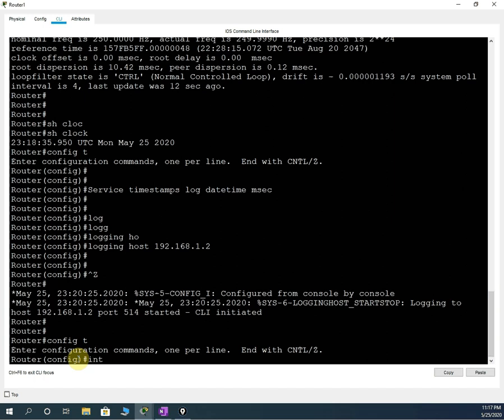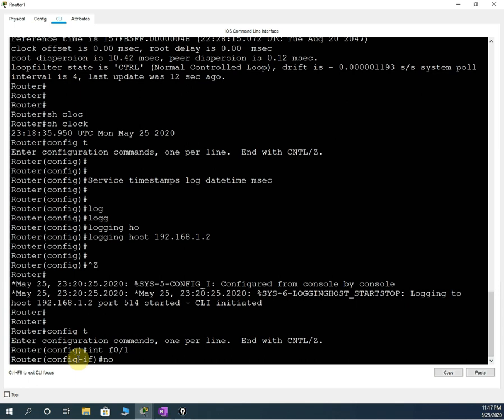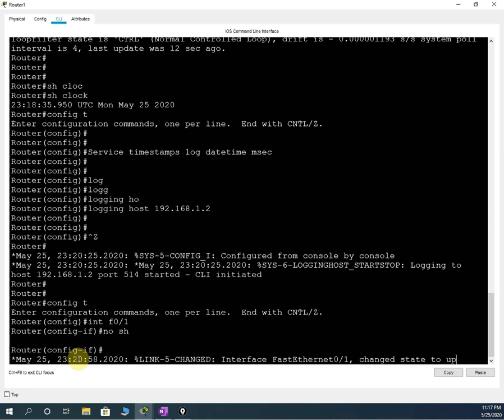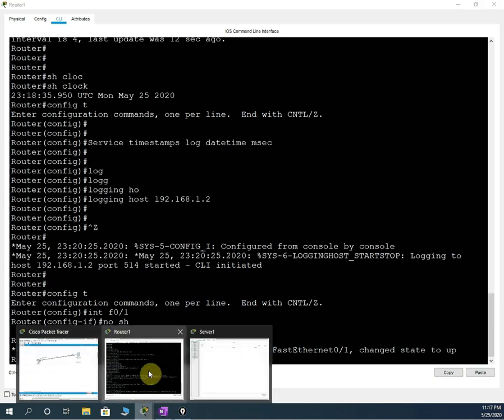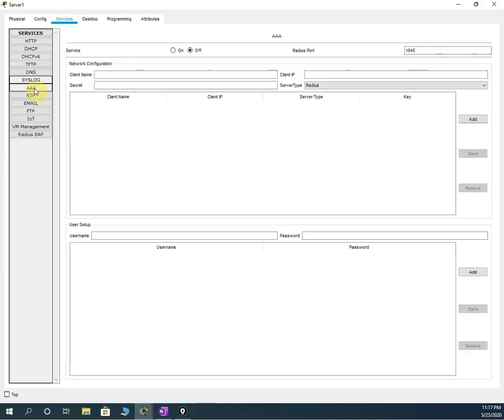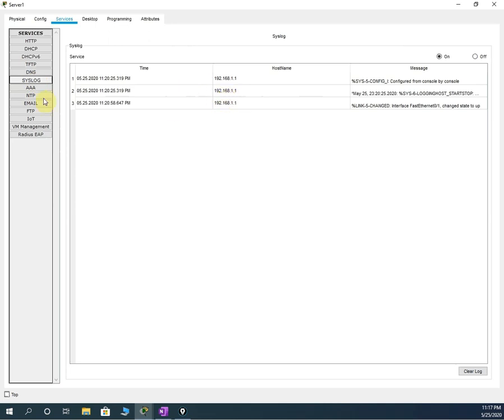So what I can do is go to any configuration. Here I will go to another interface, F0/1, and then I will write no shut. Okay, if you see, we get one message, May 25, with the time, the link, the severity level, and the change: interface F0/1 changed state to up. We get this message. And in the syslog, if you click here and click again, we have all the logs. Because this is a simulator, it is not updating simultaneously, so you need to click somewhere else and then click syslog again, and you will have it.